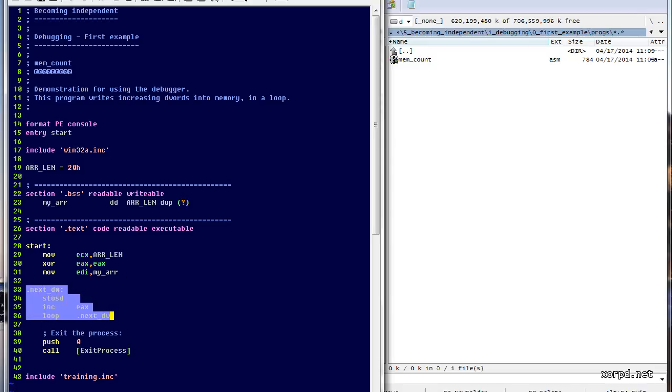Next we have a pretty short loop. In every iteration, we store one dword, which is EAX, inside the array. Then we increase EAX, and finally we move on to the next iteration, which means that we are going to store the numbers 1, 2, 3, 4, and so on into the array. This is basically what this program does. A pretty simple one.